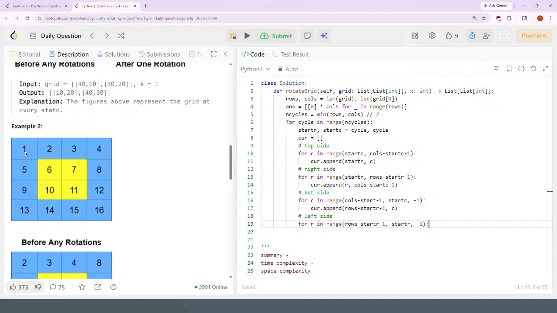Decrementing. And then current appends. So it's the row that changes, and the column stays the same, the column being start C. Oh boy, that was rough. Okay, I think I can probably do this now.